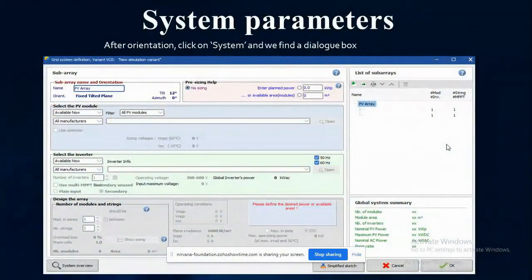And yeah, then, now after the orientation, now we go with the system details. So yeah, when we click on the system details, we can find this dialog box.